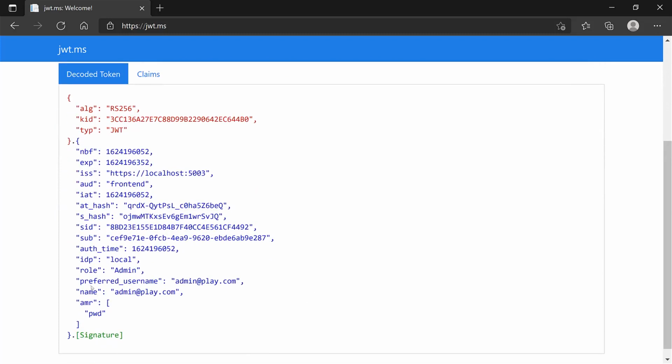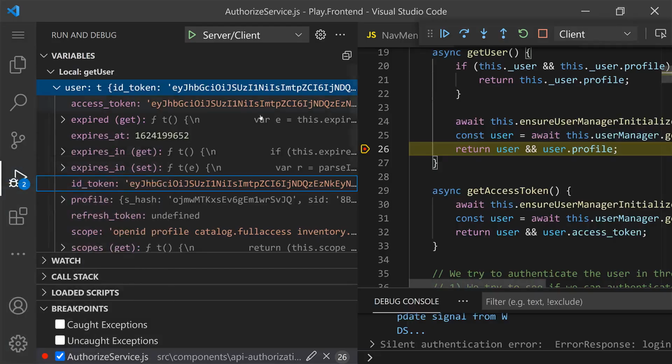You're going to see that now we have our admin role being populated right there as a claim, and the username or the email is present in the preferred username and in the name claims over here. And of course, the audience is the front end in this case. So this is the information that's been used to populate that user object that you have over there.